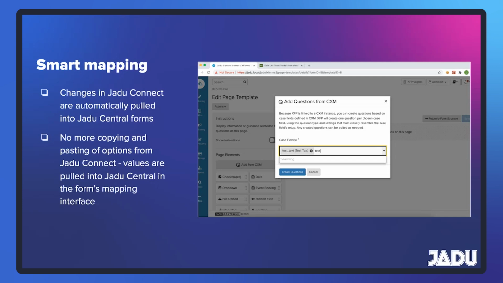mapping, a link between a case type and a form in Jadu Central, so that when you map, the application will present you with options that it's pulled out of Jadu Connect into Jadu Central, so that you don't need to go back and copy paste identifiers between the two different applications.